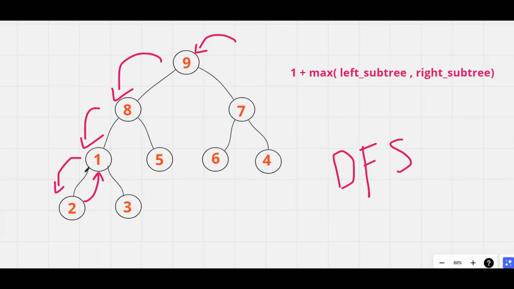And we have to determine what kind of value we are returning when we reach the leaf nodes. The value we are returning from the leaf node, or from any kind of node, is 1 plus the maximum length between its left subtree and its right subtree. Suppose in our DFS call, we are at node 8, and after exploring all of its descendants, we have to return a value from node 8 to node 9. And actually, what kind of value are we returning?